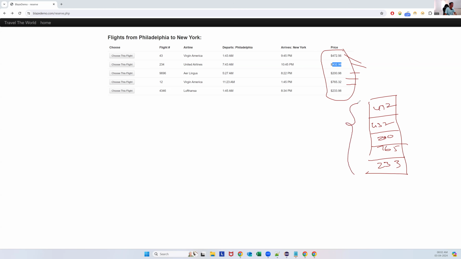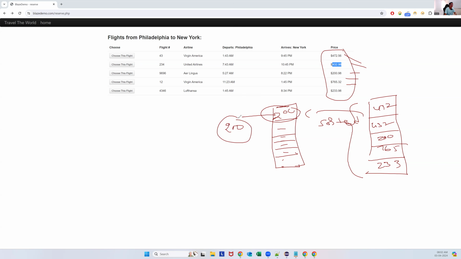Now we need to sort these elements using the Arrays.sort method, which is a built-in method. Once sorted, all the values will be in ascending order, and the first value will be 200. Then you need to capture the first value, 200, and wherever 200 is matching, you need to go there and click on this link or button in the same row. This is the logic you have to implement.